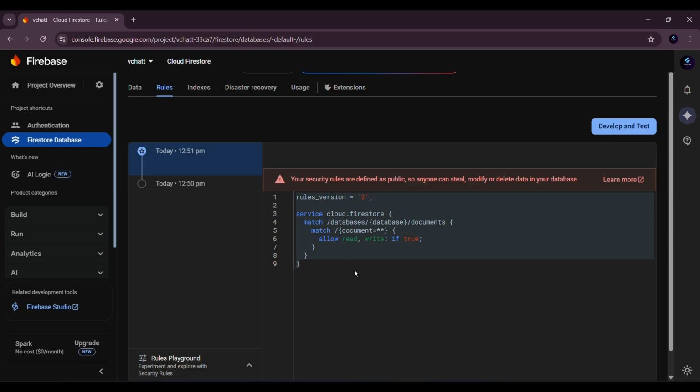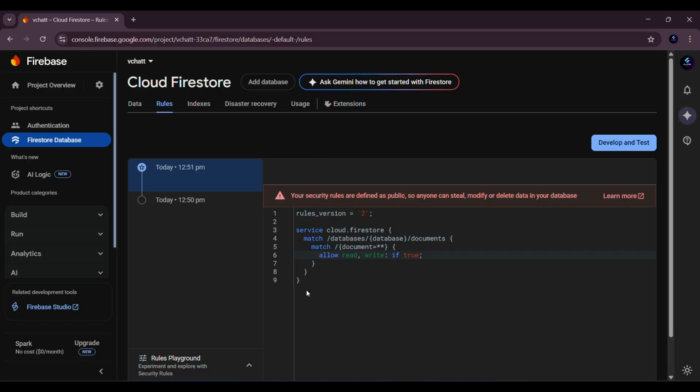Don't do this in your real project. Add some security here. This is for security reasons. How to write the rules for protection, I will make a separate video. This is for test purposes only.